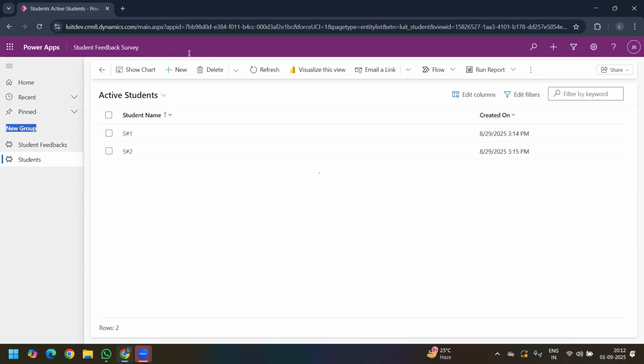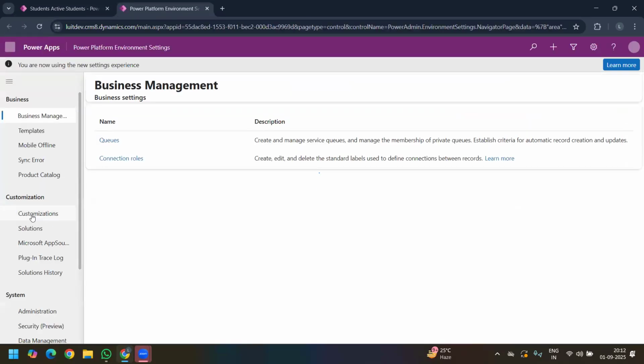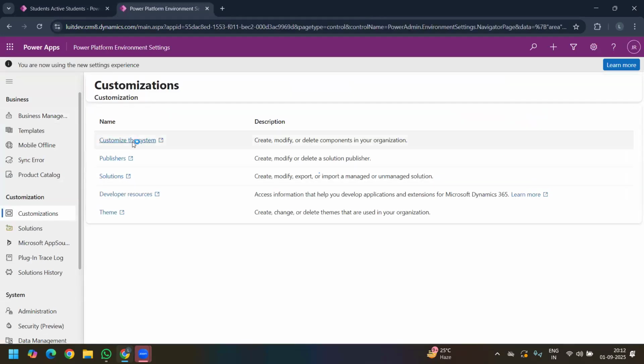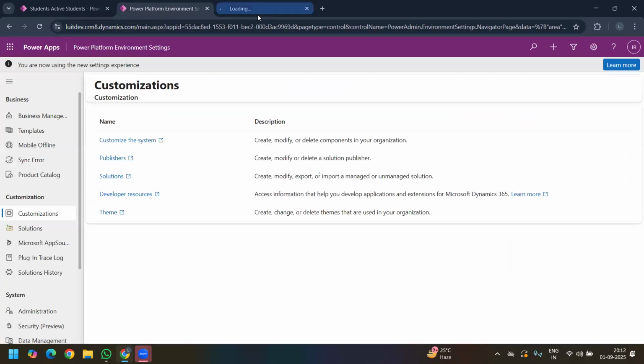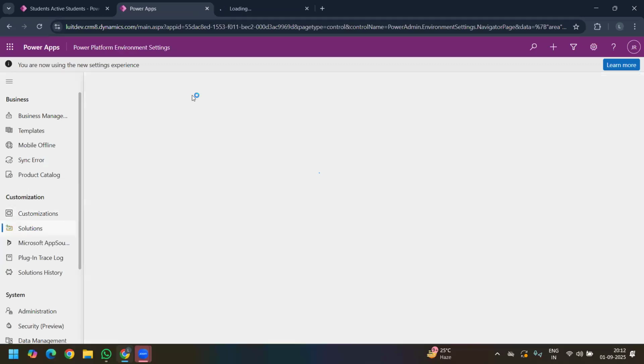So for that, what I discussed the other day is that whatever app-level changes you want to do, you can configure at the sitemap. Now I am going to my Power Apps portal. From advanced settings, I will click on customizations. If you click on customize the system, it will go here.